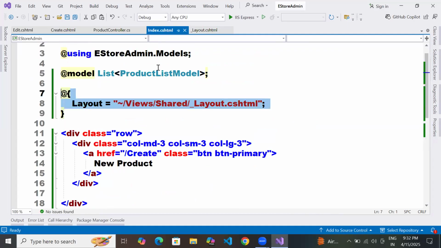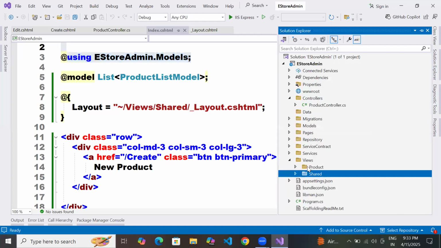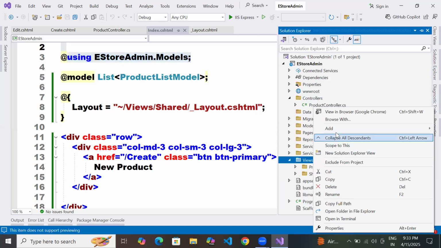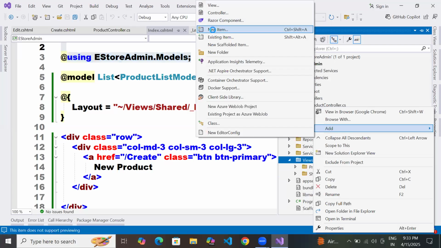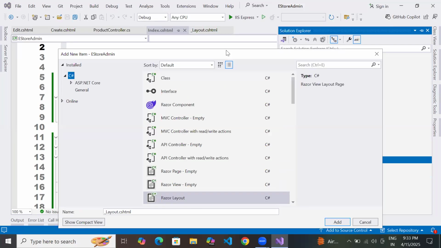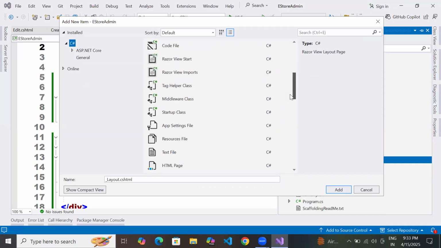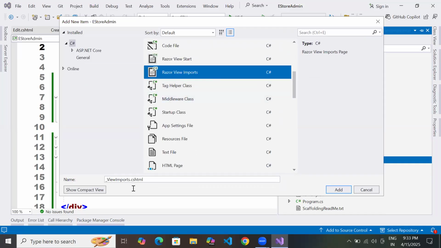In my index.cshtml, do I need this for every page? Is it a good practice? No. So what I'm going to do, in the solution, right click, add new item. There is a name called view imports, Razor view imports. Do you see it here? Click add.